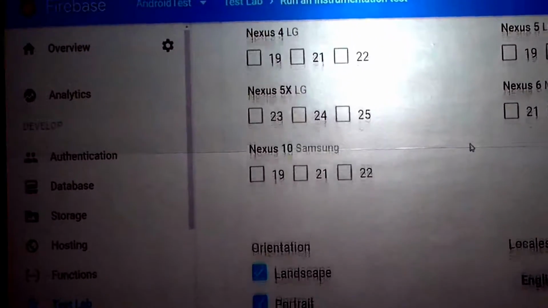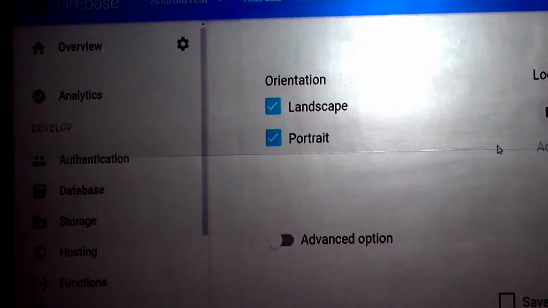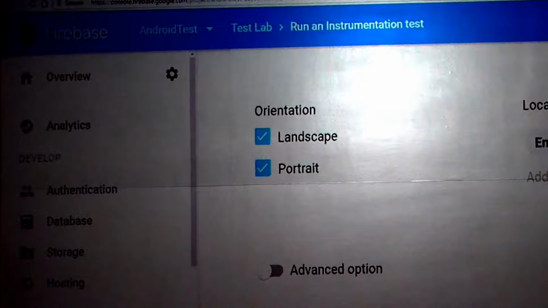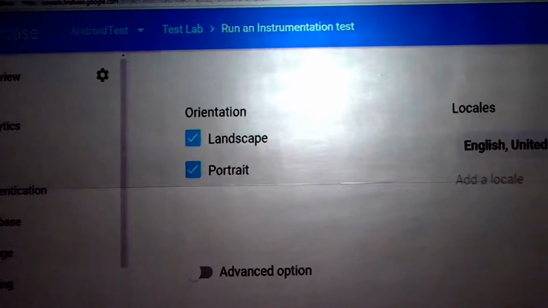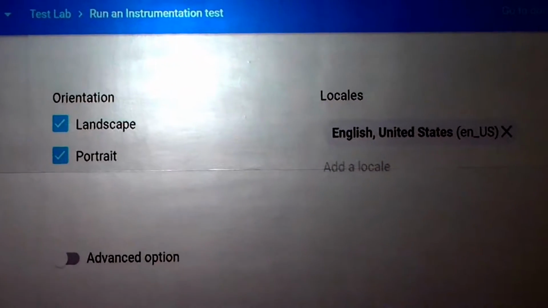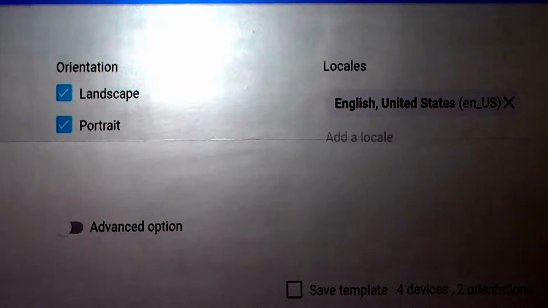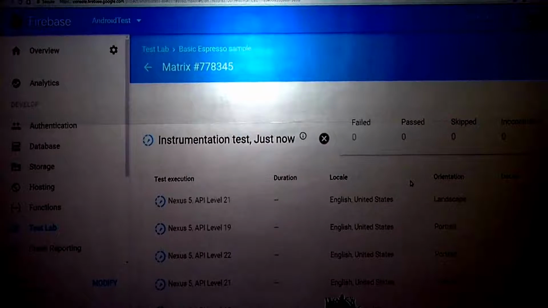And then you can also change the orientation. And basically, if you click start, you will start running the test. Maybe I'll click it. This is my personal account. It actually costs money. So you do it using your company account.